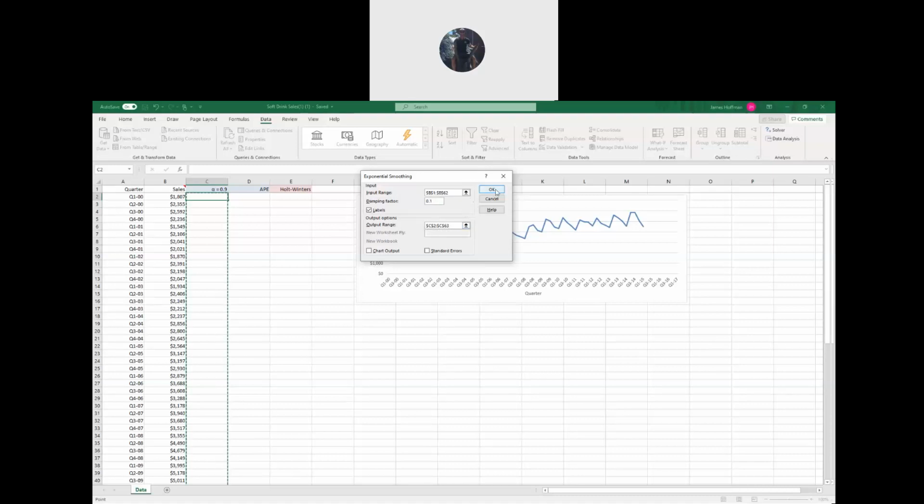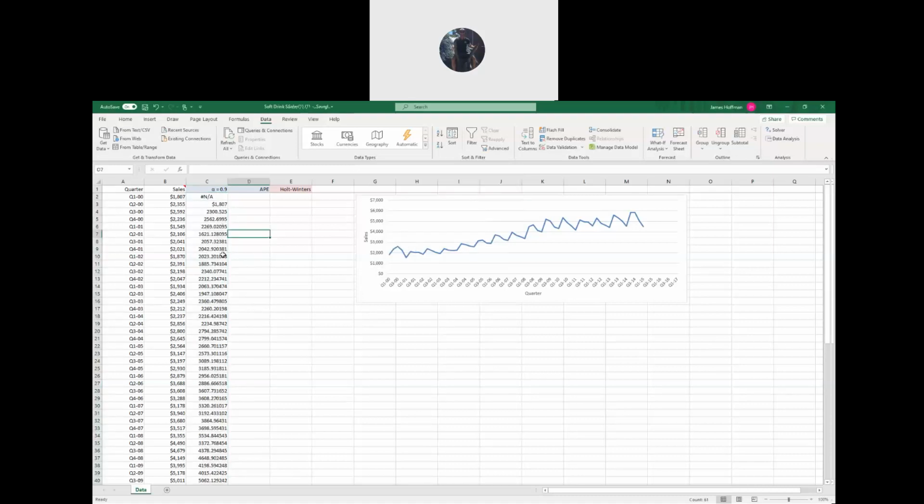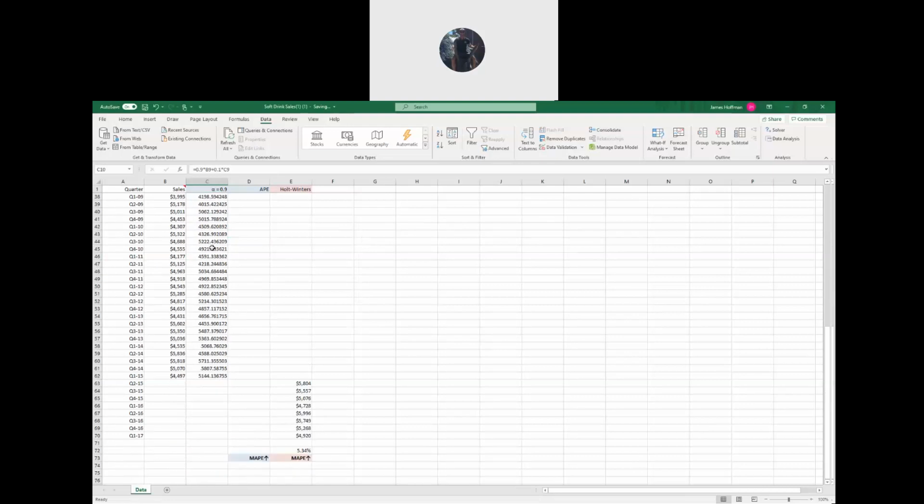Okay, and we can hit the OK button, and we should get our simple exponential smoothing here. We should get these calculations when we do that.